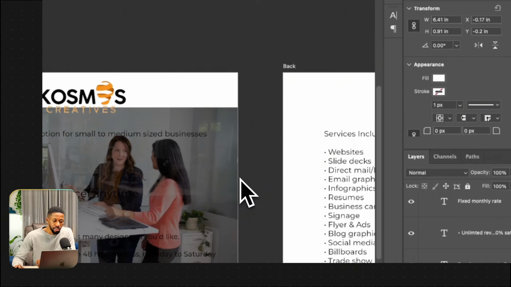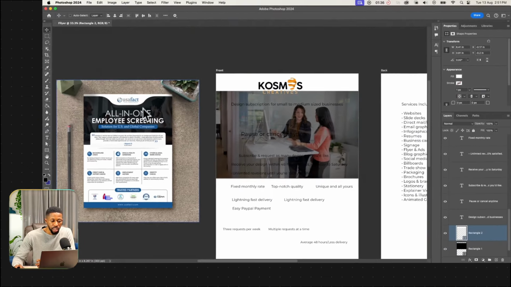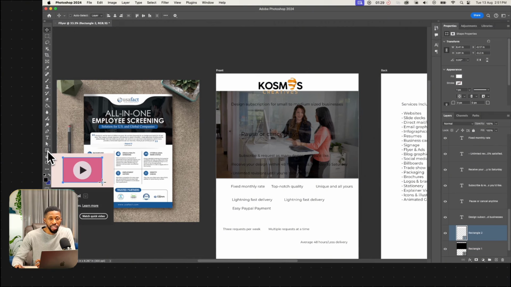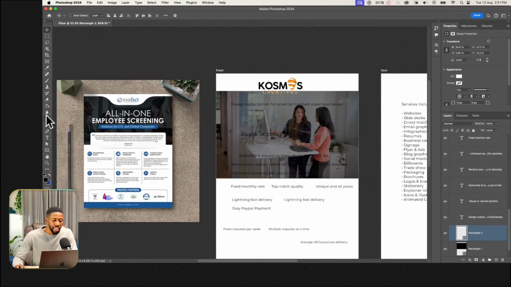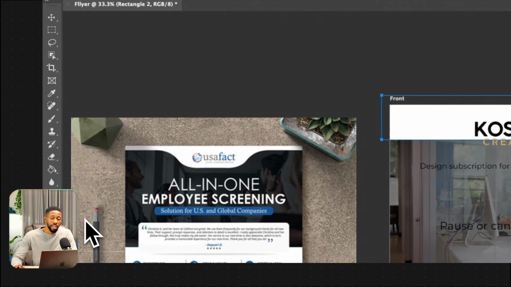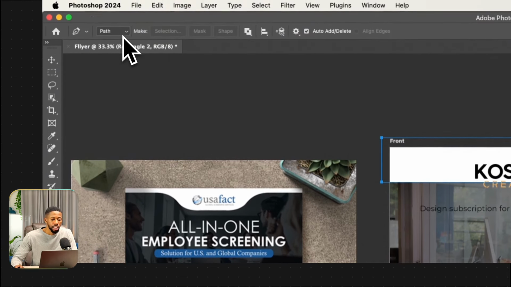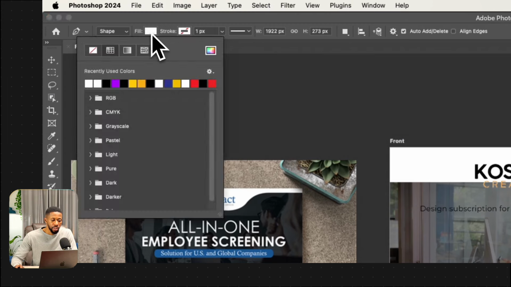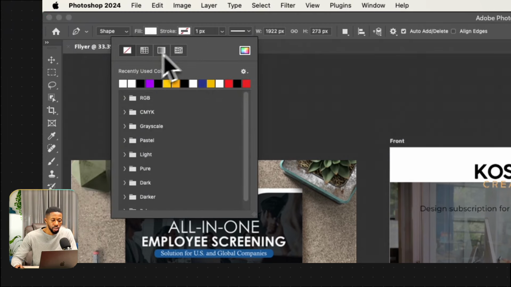Now, the next big challenge is how do we create these curved shapes here? To do that, we can try still using the shape tool, but the best is to use the pen tool. The pen tool is a very complicated tool, but I'm going to try to make it really simple for you to understand. To select the pen tool, in the tools panel just click on this tool, the pen tool, or just press P to activate it. Once the pen tool is selected, in the options bar, make sure that it's set to shape and you have the fill set to white and the stroke set to none.